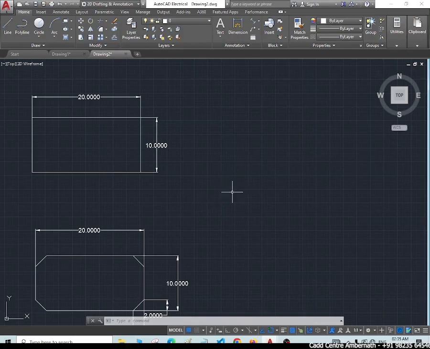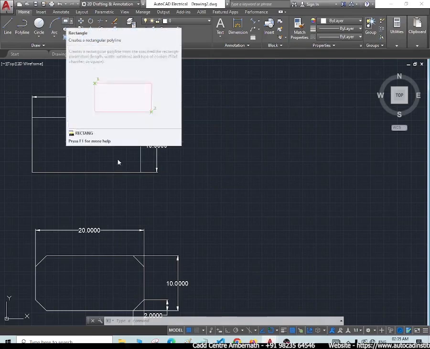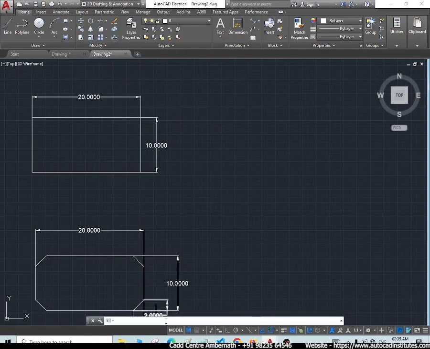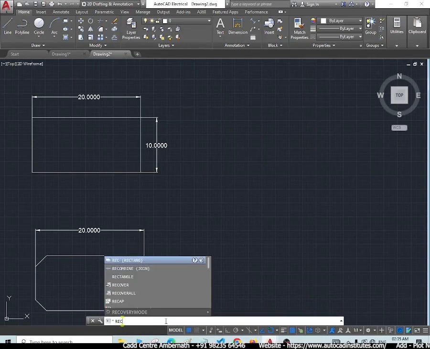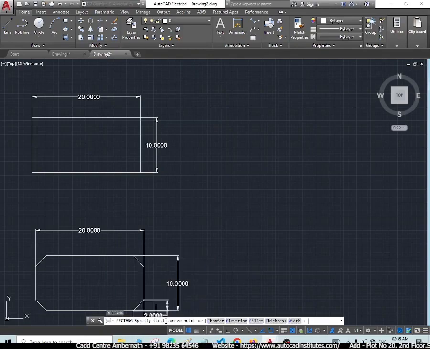In this video, we are going to learn how to draw a rectangle. To draw a rectangle, we can click on this icon or else at the command prompt, we can type REC. REC is the shortcut key for drawing rectangle.